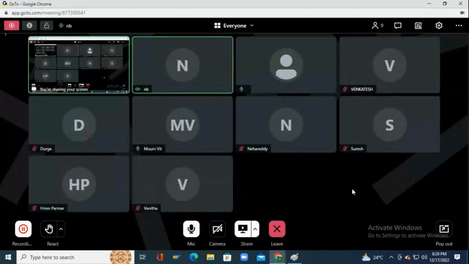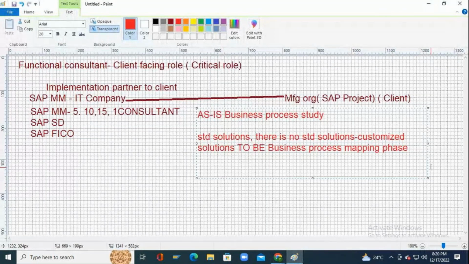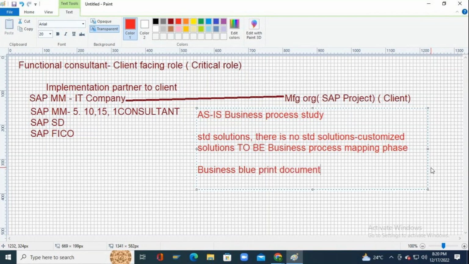Once I have gone through the to-be business process mapping, whatever business processes I want to implement in SAP, I am going to document them as one of the blueprint documents, known as a business blueprint documentation phase. So all these activities I will be doing as a functional consultant.